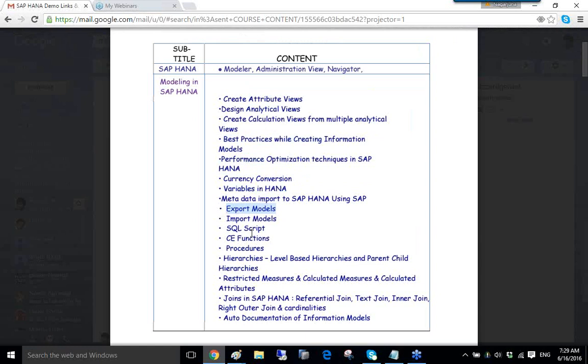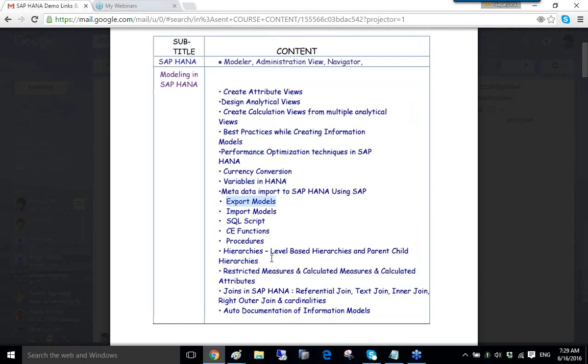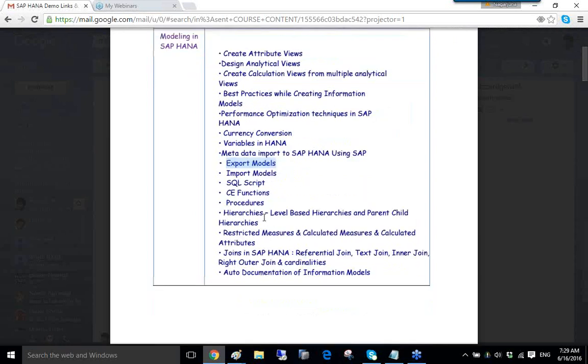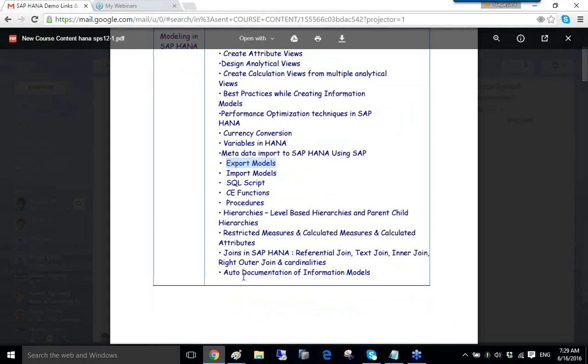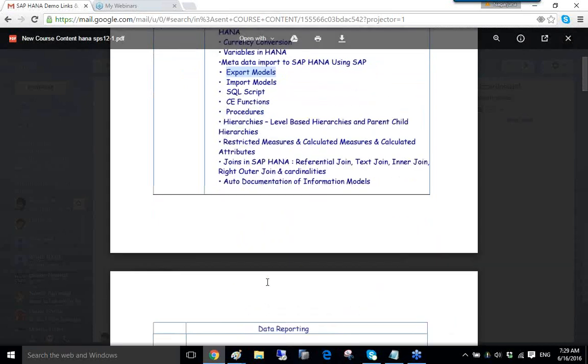So we have the HA150 book, which is very detailed about SQL script. CE functions, calculation engine functions, writing of stored procedures, hierarchies, representation of data in hierarchical fashion, restricted measures, calculated measures, different joins in SAP HANA. What are the different types of joins? Referential join, text join, inner joins, right outer joins, auto documentation.